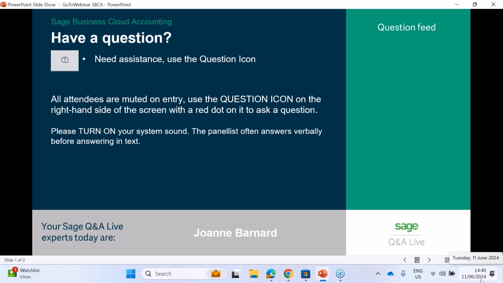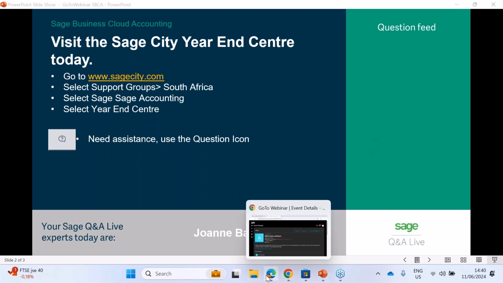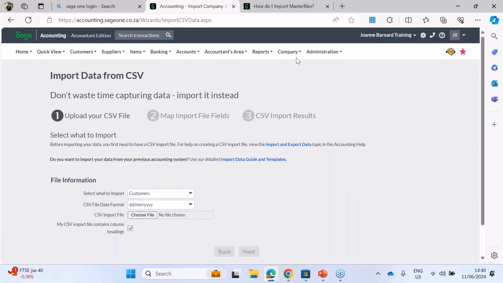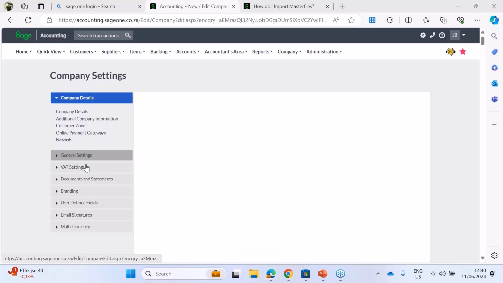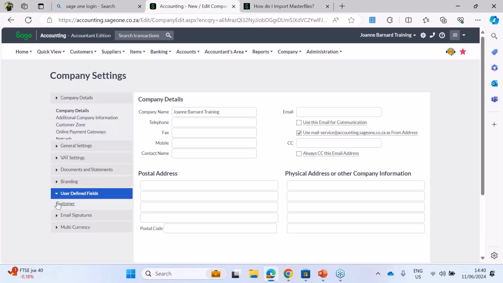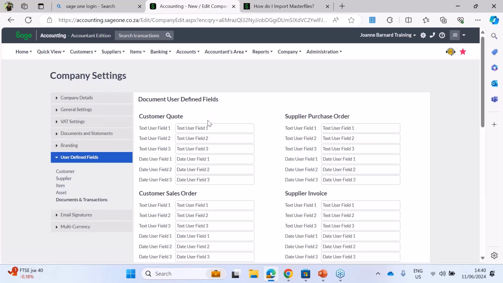Okay, so I see that we do hopefully have a question. Just wanted to find out, how do I add a text field on the invoice, or would that fall under custom invoice? So it depends on the field. If it is a field that you need to add to every invoice, that's where I would advise that you go to company, change company settings, and then on the company settings, on the user defined field, you can go to documents and transactions, and then you'll see the different documents, and then you can choose to add a text field. But this is if it's a standard field and you need to enter that.